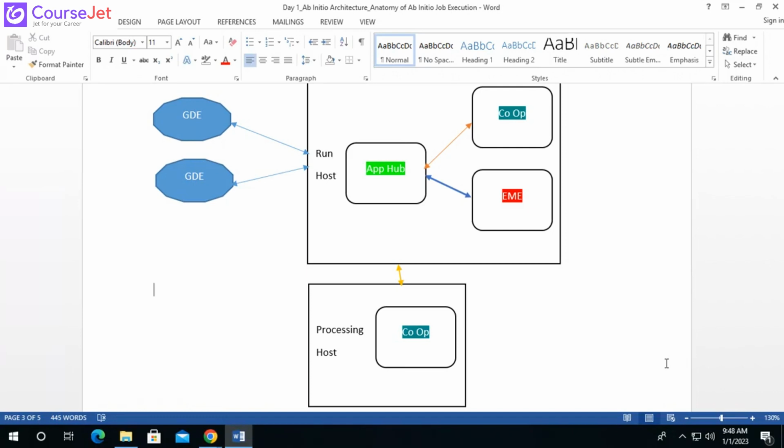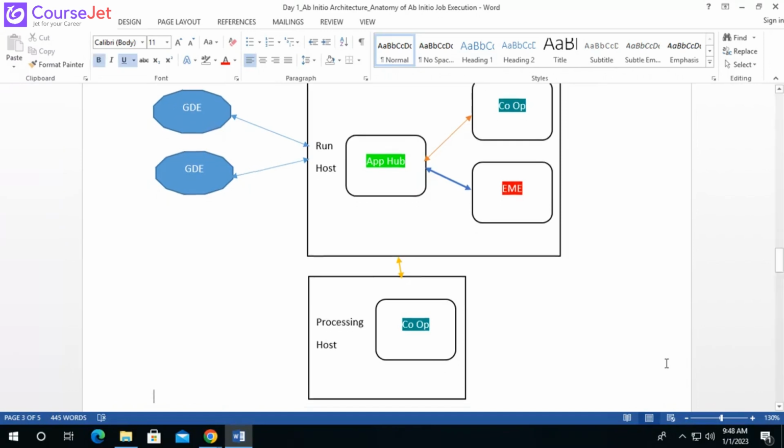And if it is multiway processing, multifile processing, where you have multiple partitions, say for example you have 8 partitions, we can have 4 partitions processed from the run host and the remaining 4 partitions processed from the processing host. We can do that as well.